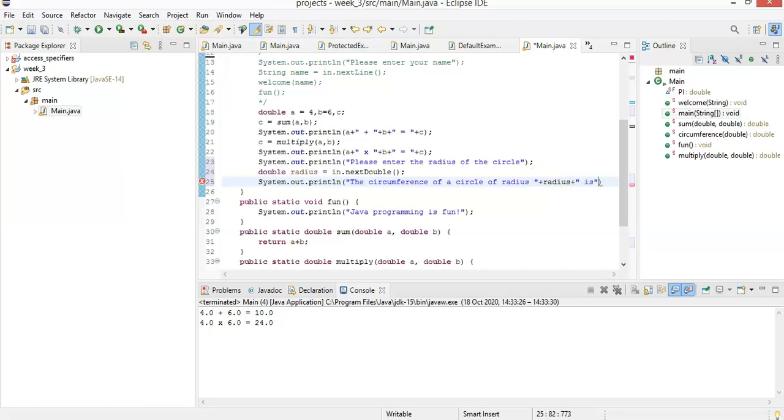Then we call our circle here. Like I told you, I'm not going to assign the circumference result to a variable. I'm not going to store it in memory. I'm just going to call it, and the result will be displayed automatically. So here I can call my circumference. So I call it circumference.